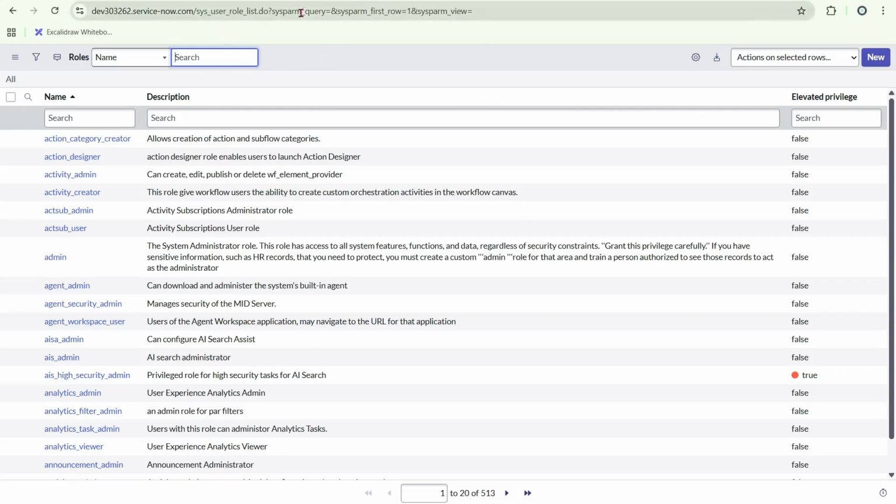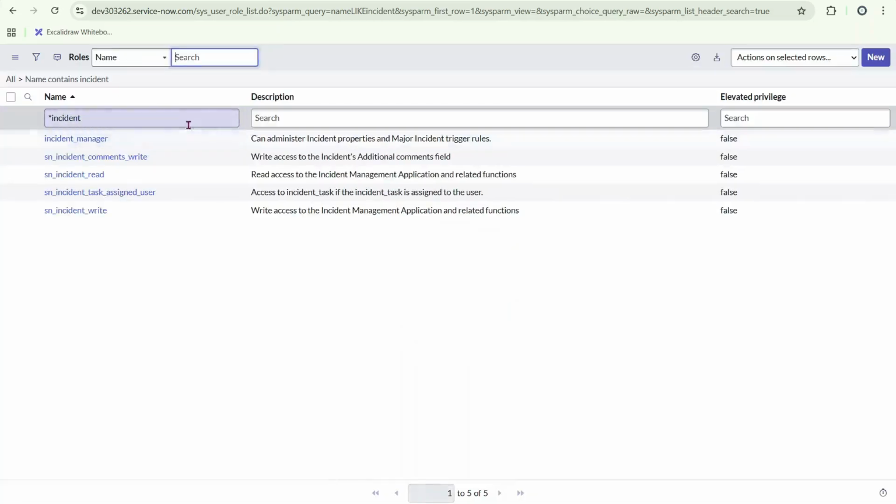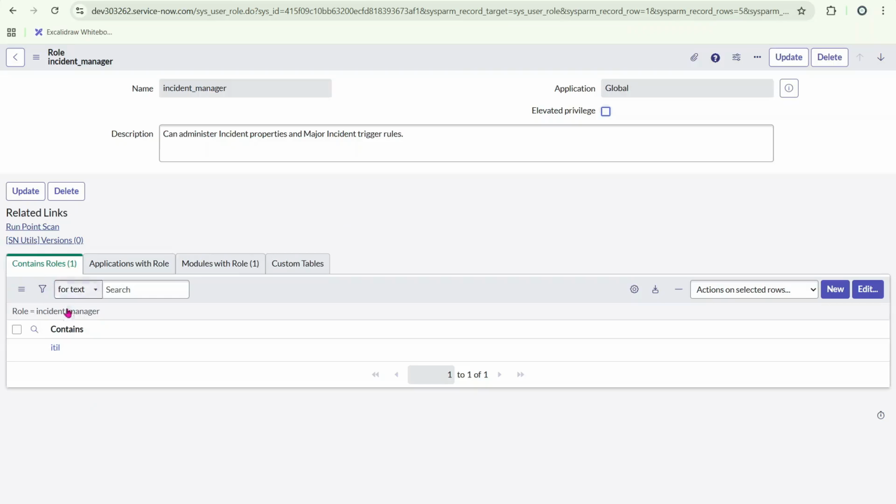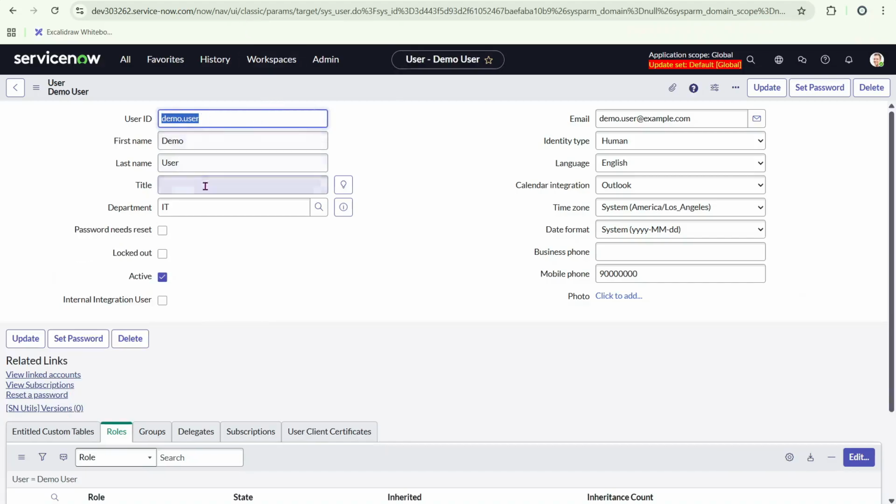Come to the role table, say user role, search for incident. We have many roles for the incident manager, incident lead, read, write. So if you're working in an organization and your role is incident manager, you will get the role incident manager. Just open this role. So this role also contains the ITIL role. What I will do, I'll give this incident manager role to the newly created demo user.